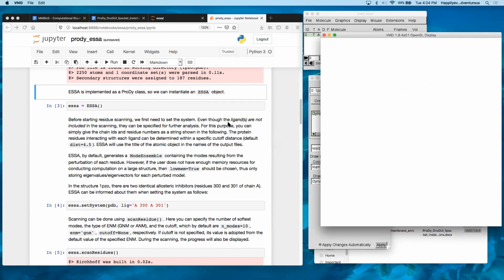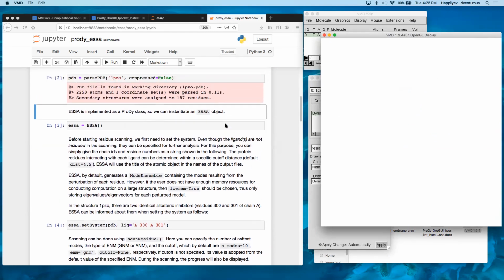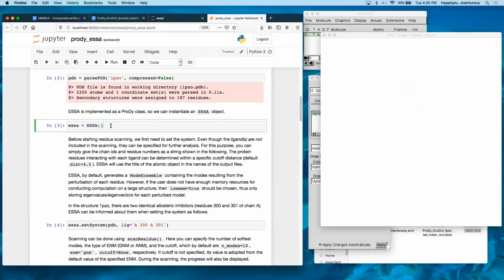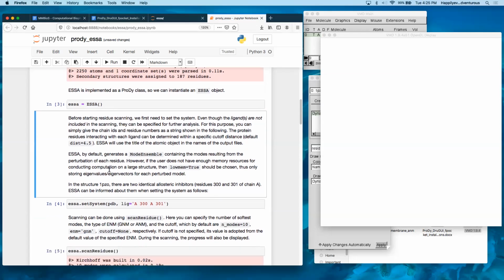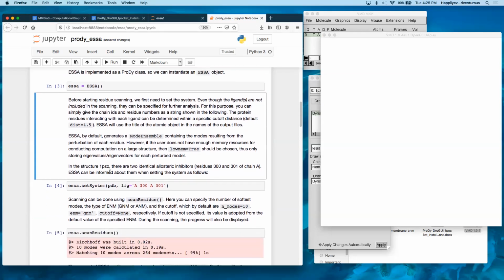Okay, so let's continue. As you remember, everything in ProDy is an object. So in order to do an ESSA analysis, I have to initialize an ESSA object, and I'm going to do it. So now I have initialized it, but again, this object is empty. So I have to put something in it to do the calculations. The first step is setting the system. What do I mean by setting the system?